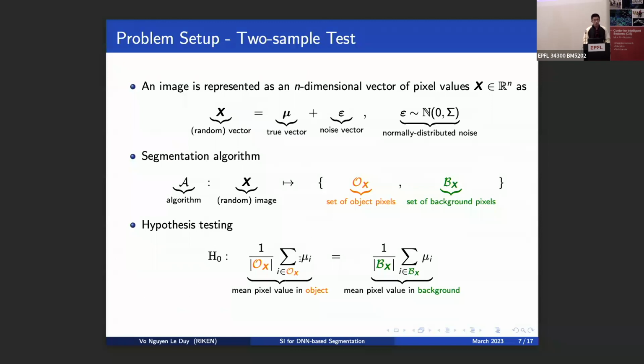After obtaining the segmentation result, we define the hypothesis test. We want to test whether the background is actually different from the object or not. We want to test whether the average pixel value in the object equals the average pixel value in the background. This is the question we need to test and answer.